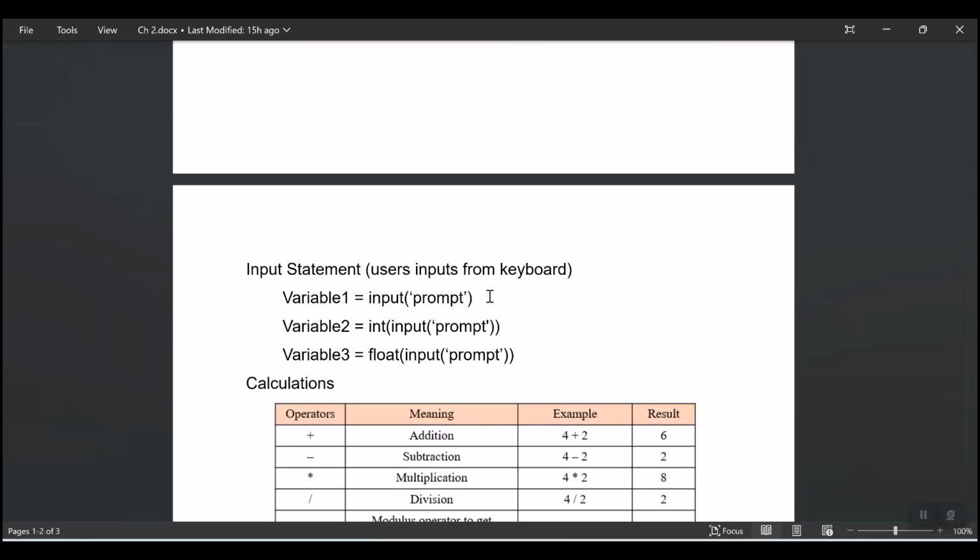Then we get to the input statement, where the user inputs from the keyboard. And so, for example, in variable 1, where we're inputting in the prompt, typically that's for any words or names that you're trying to get from the user. And then we have variable 2 and 3, where we're getting numbers, and we can either get it as a whole number or we can get it as a float, being a decimal.